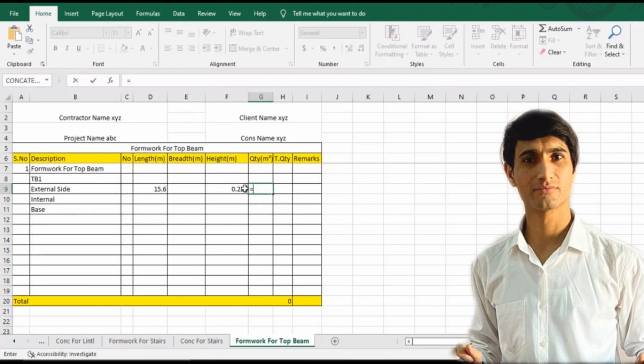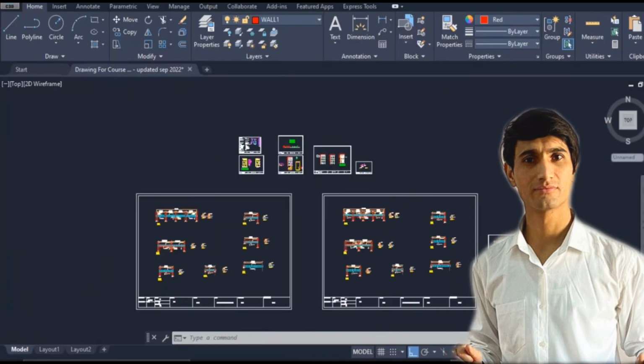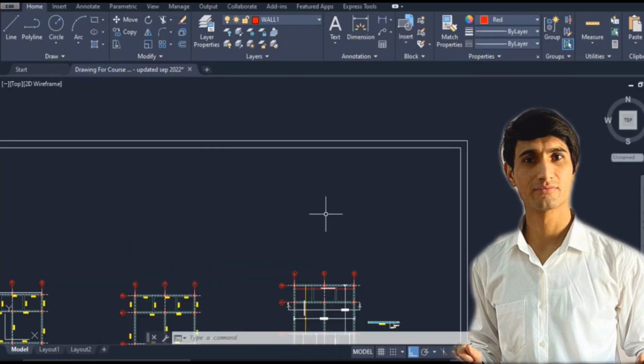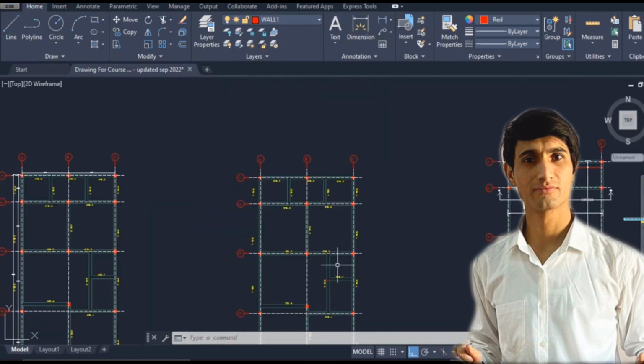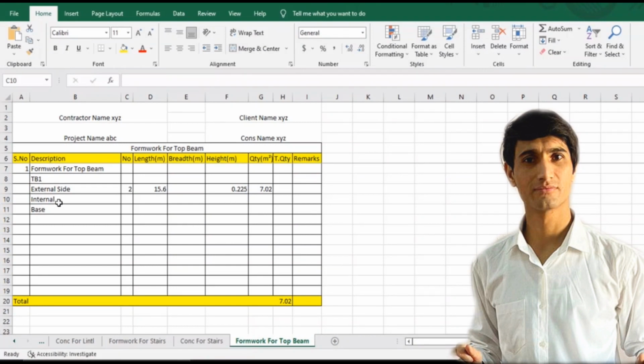Okay, so next to it is equal to numbers multiplied by length multiplied by height. Now in numbers we need to put here the 2 because we have two sides over here. Remember, as we did in the grade beam, you can check in the plan, we have this side and this side as well. At this end we have TB1 as well, same. So that's why we did.